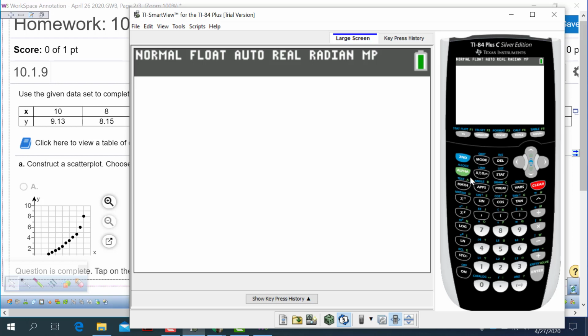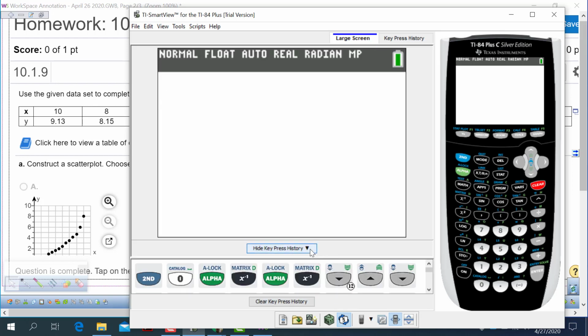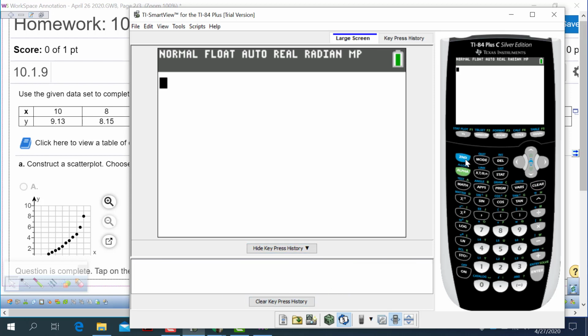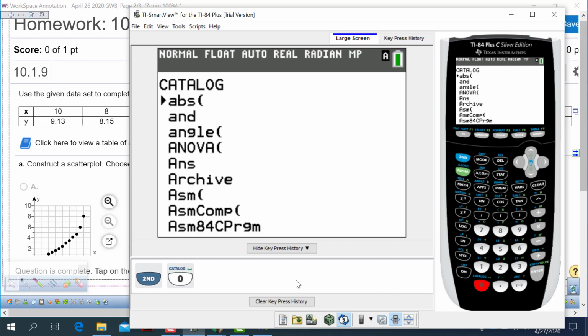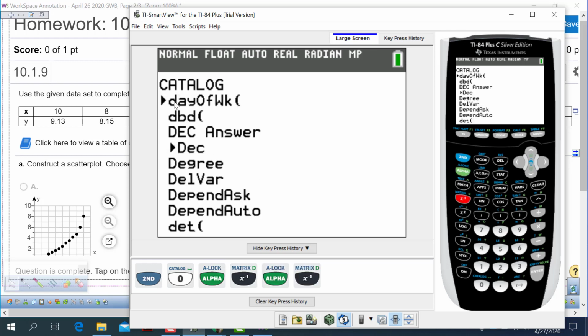So on the calculator, you press second, 0. This number is 0. What you will see is this option that says catalog, and then you can go all the way down until you find diagnostic on, or you can get closer by pressing alpha, this key x to negative 1, which is the letter D. Let me do it again, alpha D. So you get closer to this menu, it's in alphabetic order.